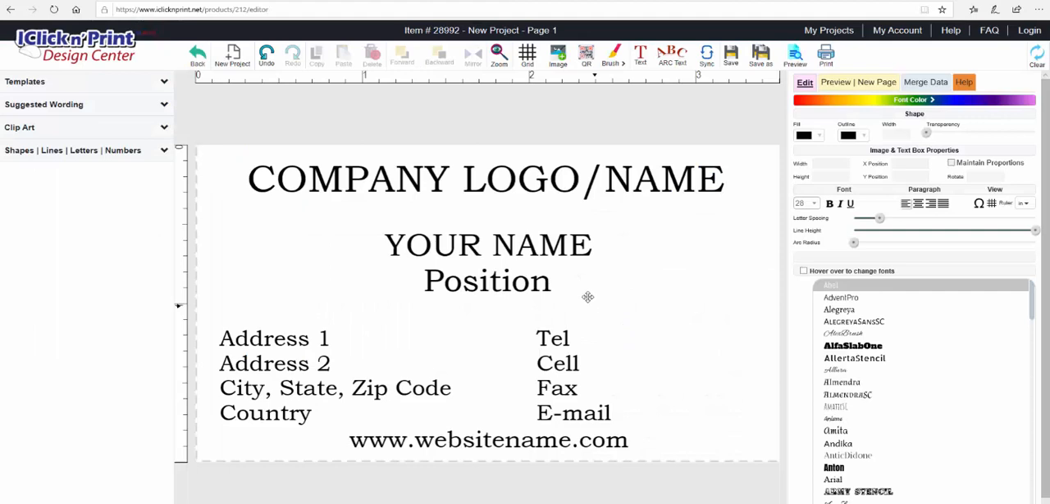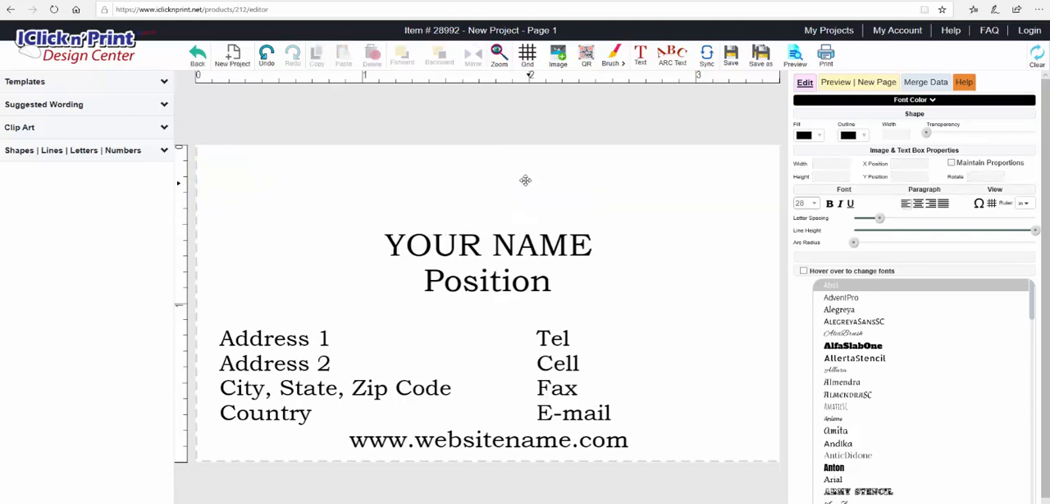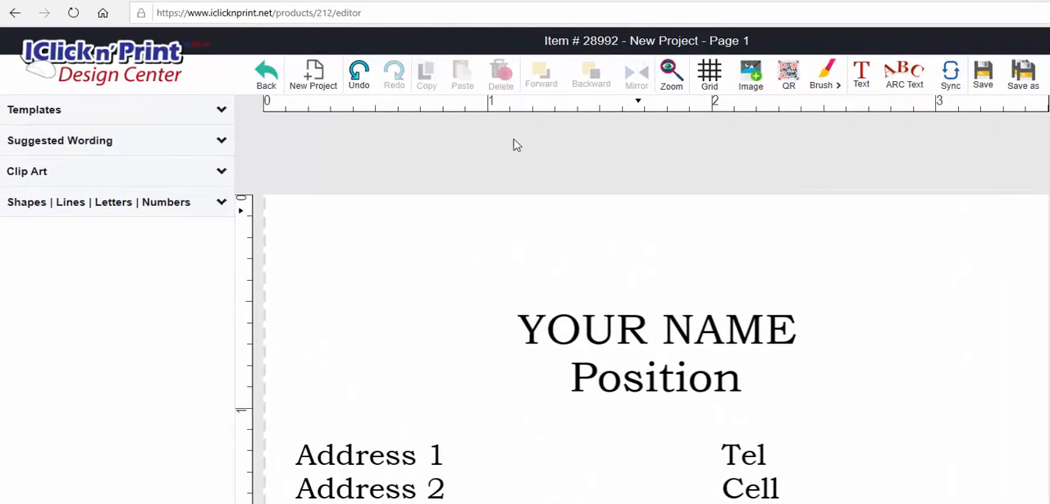the business card comes with a preset template. I can work on this template. I can remove the whole thing and start from scratch, or I can just work with what I have here. So for example, company logo. I will just delete this box using the delete button. You have a delete button up here also. If you click on a box, you can use this.